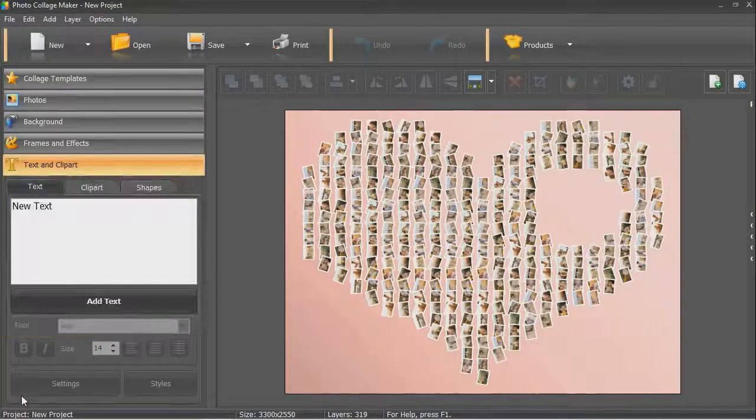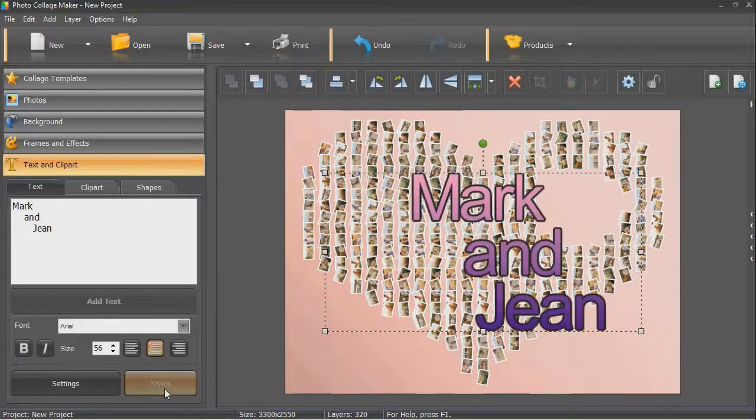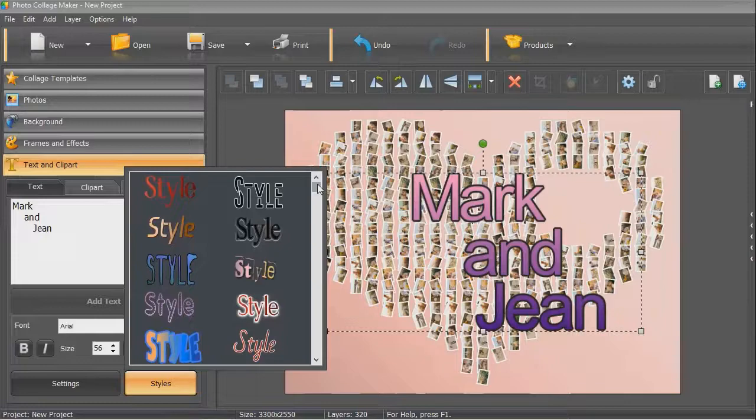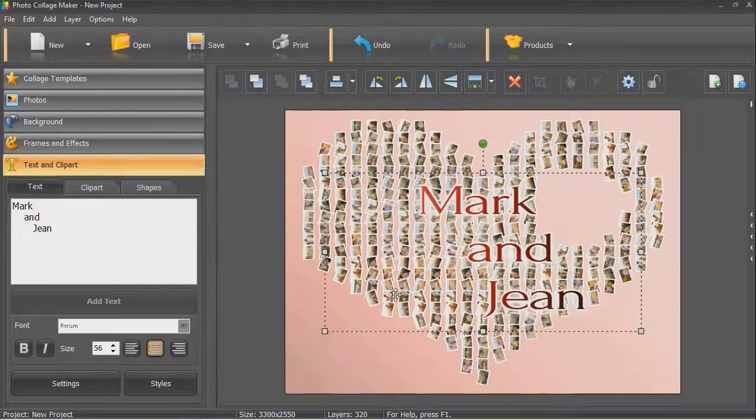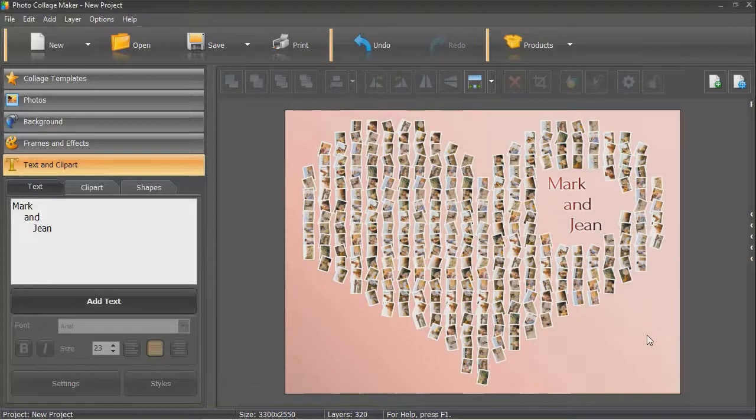Finally, add a heartwarming text in the middle. You can do it in the Text and Clipart tab. A perfect gift for a special one.